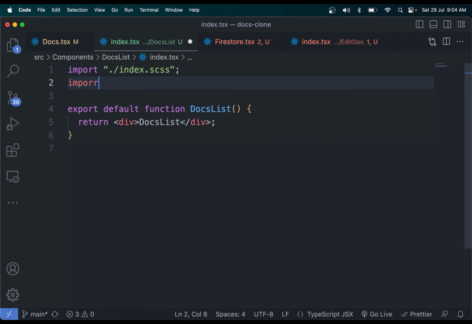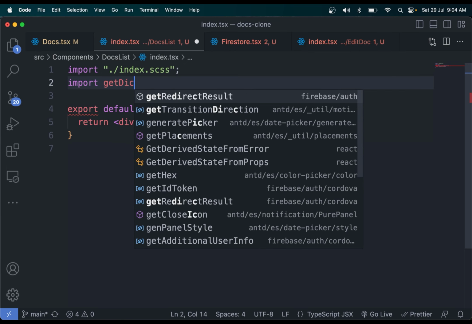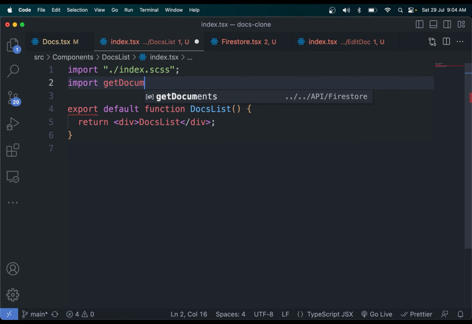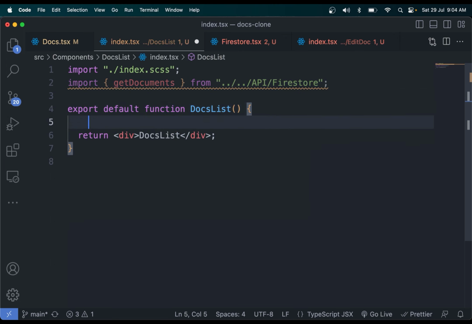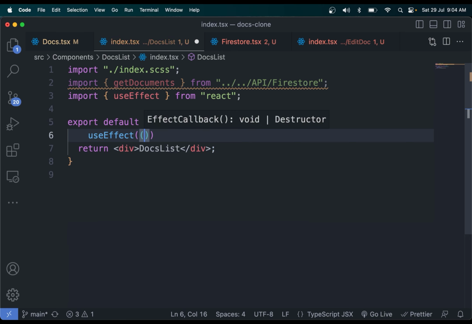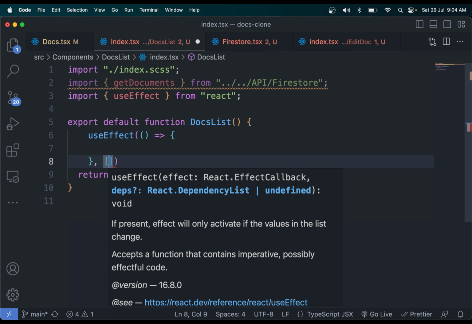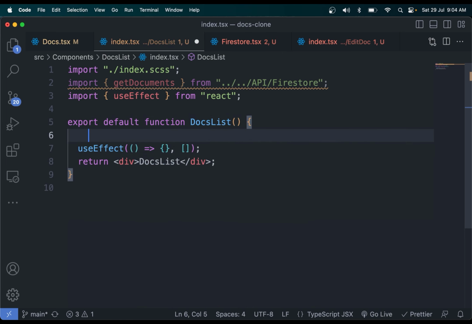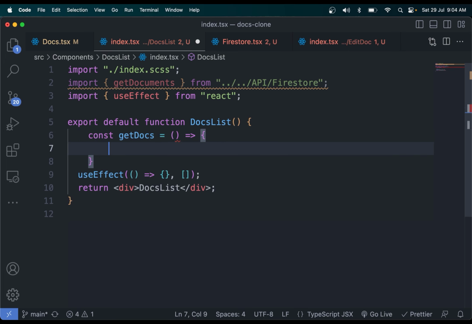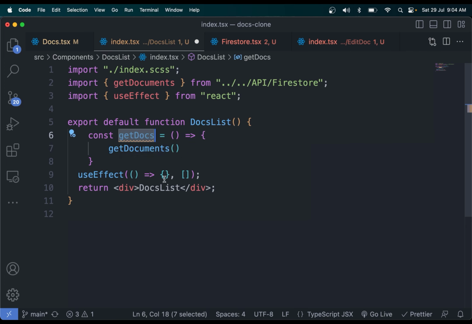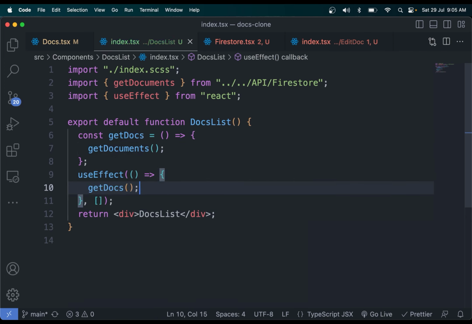So import get documents, and have a useEffect hook here to run a function when it mounts. So in this, let me make a function, const get docs, which will be an arrow function. In here we can call get documents. Then we can simply call the function in the useEffect hook, called get docs. Complicated but fine. Now this function that we are having needs to be asynchronous.